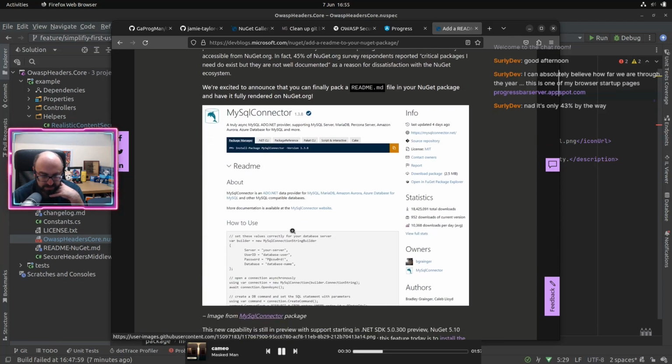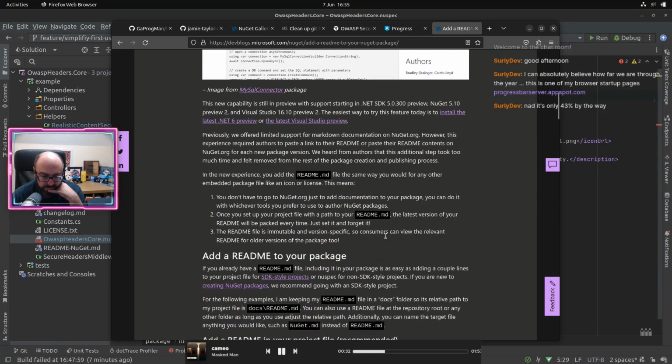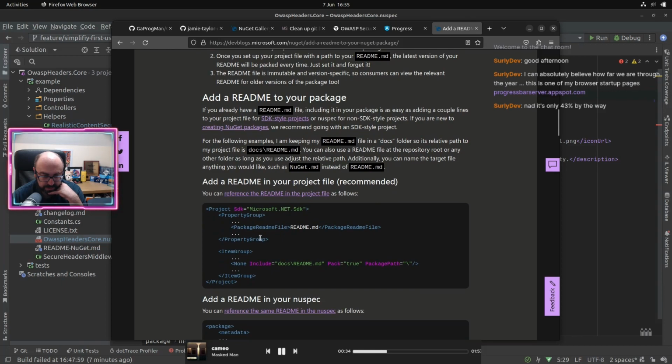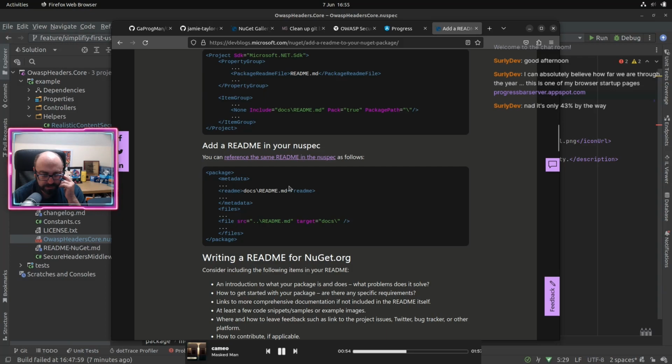It's not good. Right. Add a readme to your package. So, if you already have a readme file inside your package, it's easy to add a couple of lines in the SDK style projects or new spec for non-SDK style projects. If you're new to that, then we recommend going with the SDK. Following examples. Okay, cool. Add a readme to your new spec.